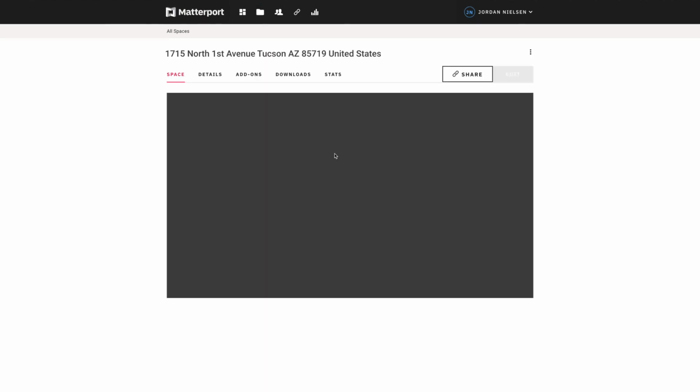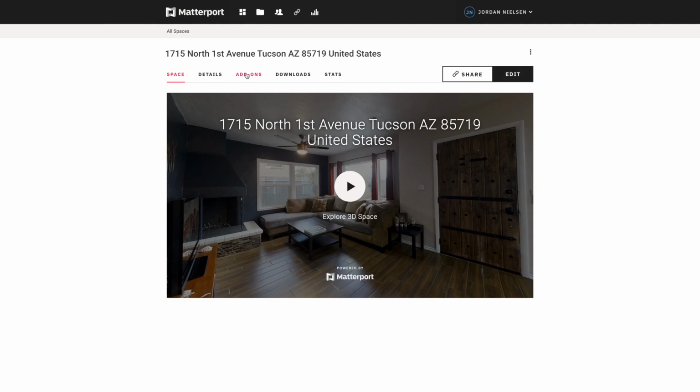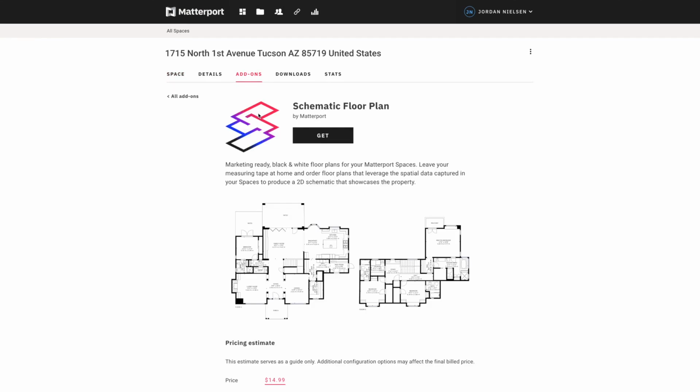Now the process for requesting a schematic floor plan is very simple. Once your model is uploaded to the Matterport system and has finished processing, you will see the option to add a schematic floor plan. Now depending on the plan that you have with Matterport, your cost is going to vary. We currently pay $14.99 per floor plan and we charge our customers $36. So feel free to add margin as you see fit for your business.